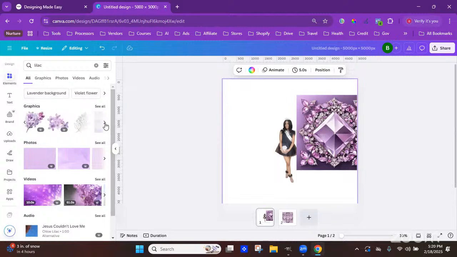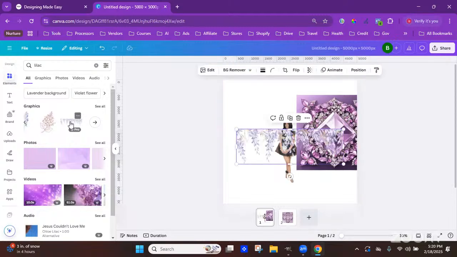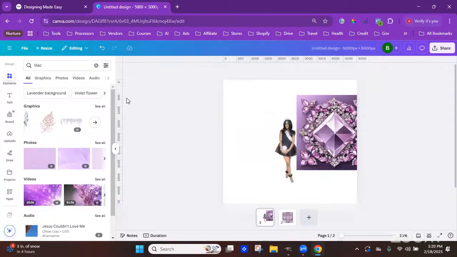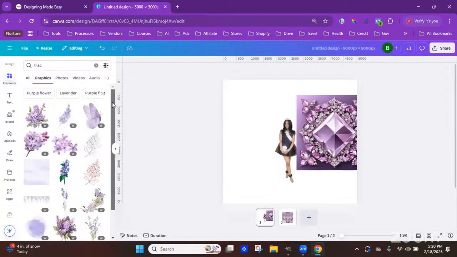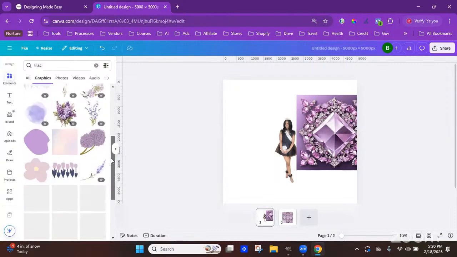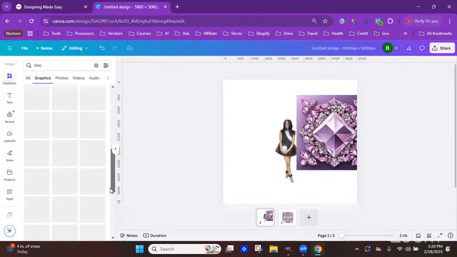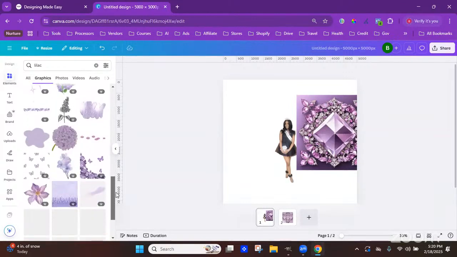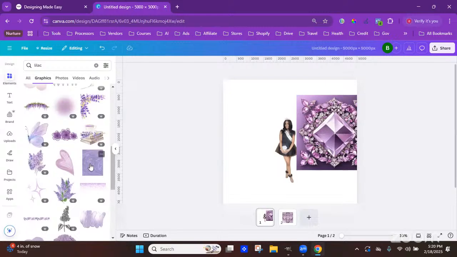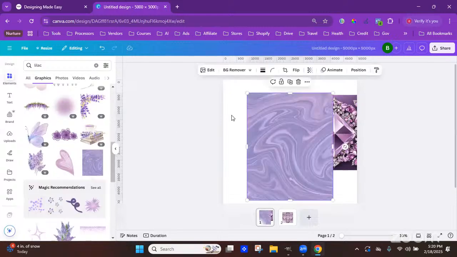So you can scroll through all the different graphics. What's this? Some glitter? Oh, no, that's like a garland. Let's click on see all. I'm just curious to see what's here. So it's actually giving us the flowers. Here it gave like a little swirly background. So that's kind of cute.